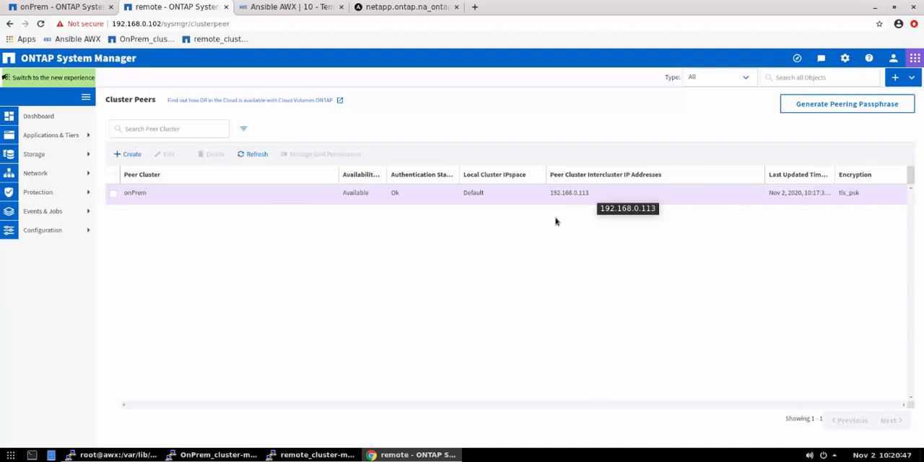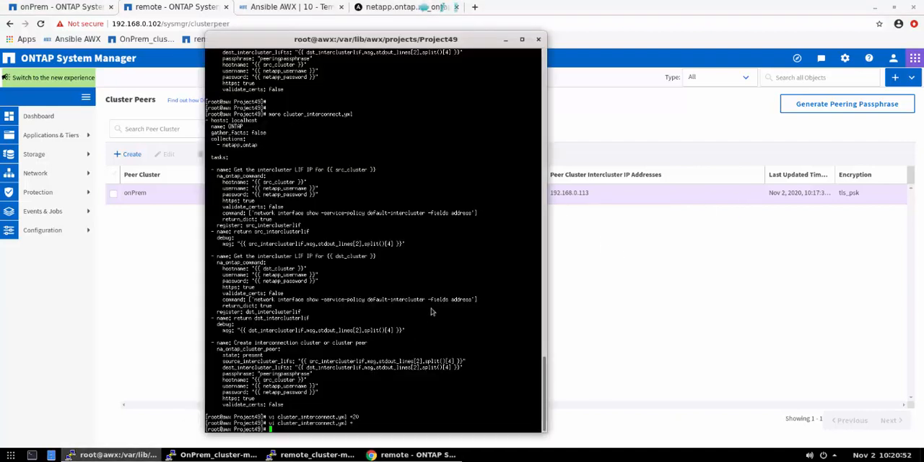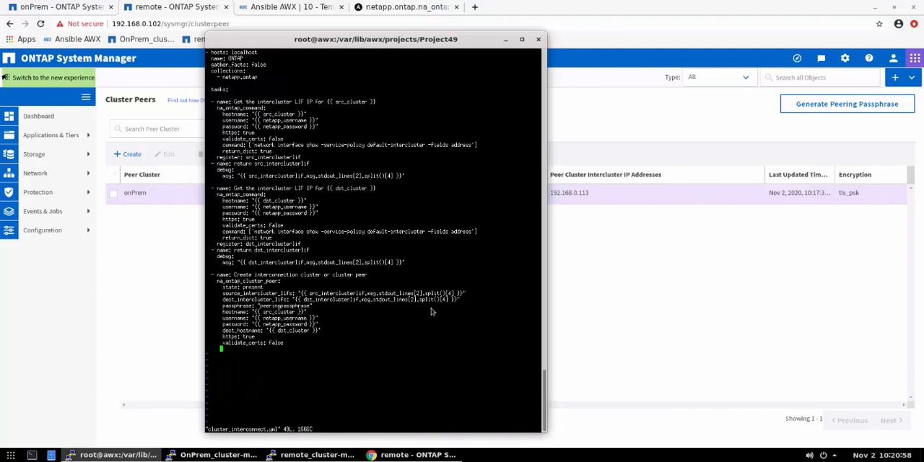So this is successful from Ansible to create automation of the cluster interconnections. So we can create any jobs, any requirement. So this is finished. Yeah, this is the end of this demo. Okay, thank you.